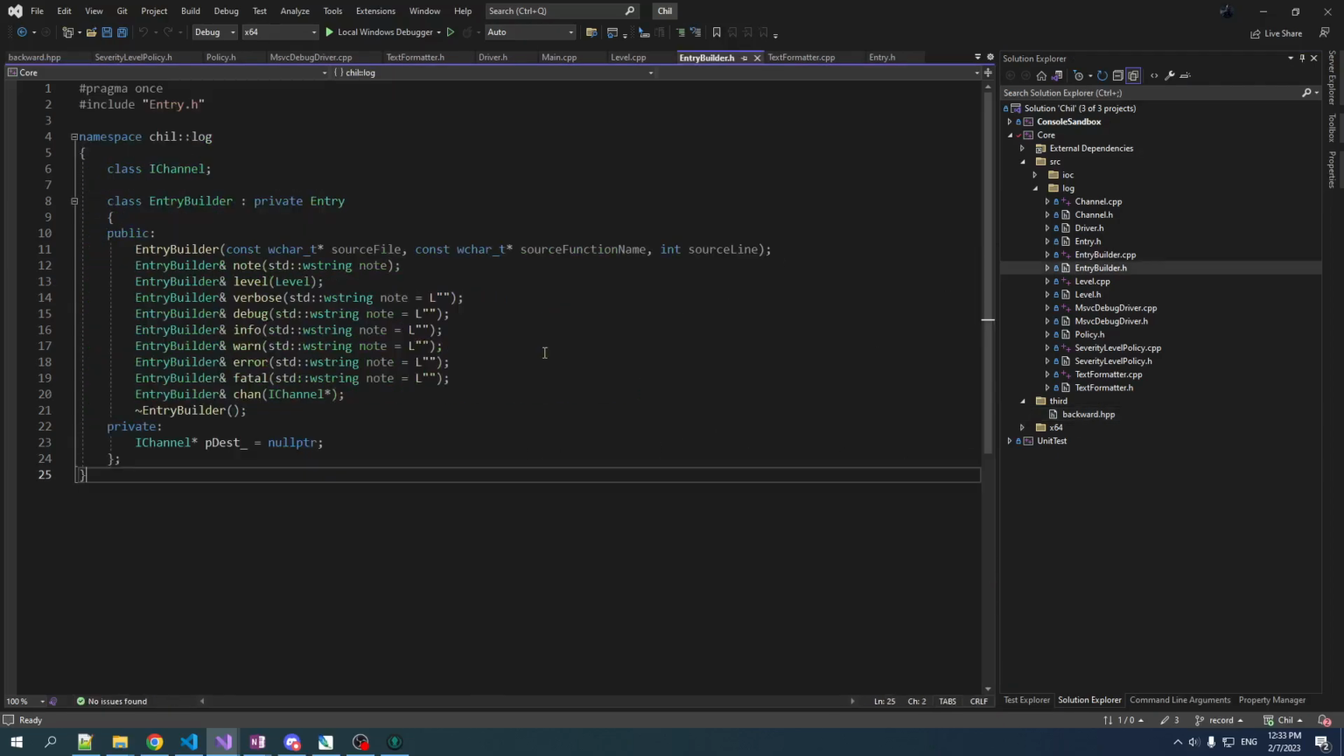That is going to increase the compile time significantly. So I don't want to include backward.hpp everywhere. How do I get around that?